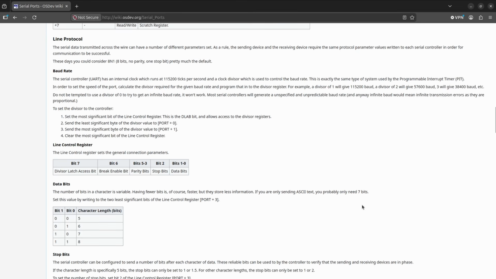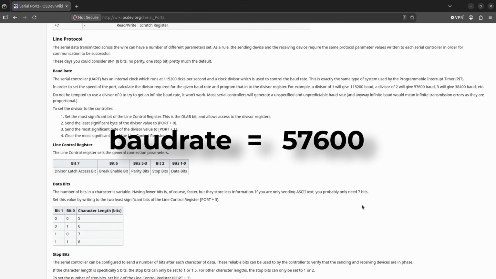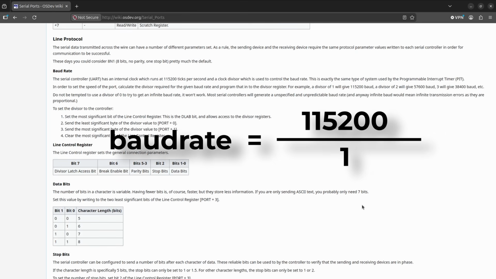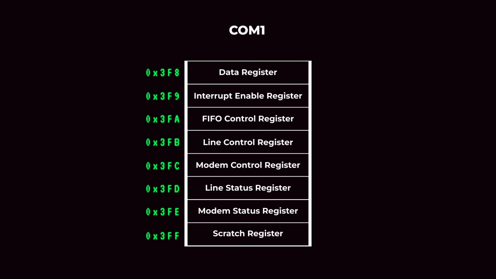As a second step of the config, we set the baud rate. And to do this, we have to follow these steps. And the first thing to notice is that we do not set the baud rate itself, but a divisor. The baud rate we set is calculated by dividing a base rate of 115,200 by the divisor. If we choose, for example, a divisor of 2, our baud rate would be 57,600. We, however, choose a divisor of 1 such that we get a baud rate of 115,200.